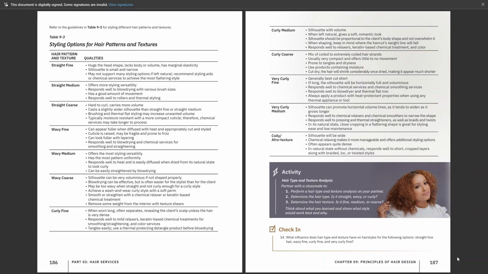Wavy, coarse. Silhouette can be voluminous if not shaped properly. Blow drying can be effective, but is often easier for the stylist than the client. May be too wavy when straight and not curly enough for a curly style. Achieve a wash and wear curly style with a soft perm. Smooth or strengthen with chemical relaxer or keratin-based chemical treatment. Remove some weight from the interior with texture shears.